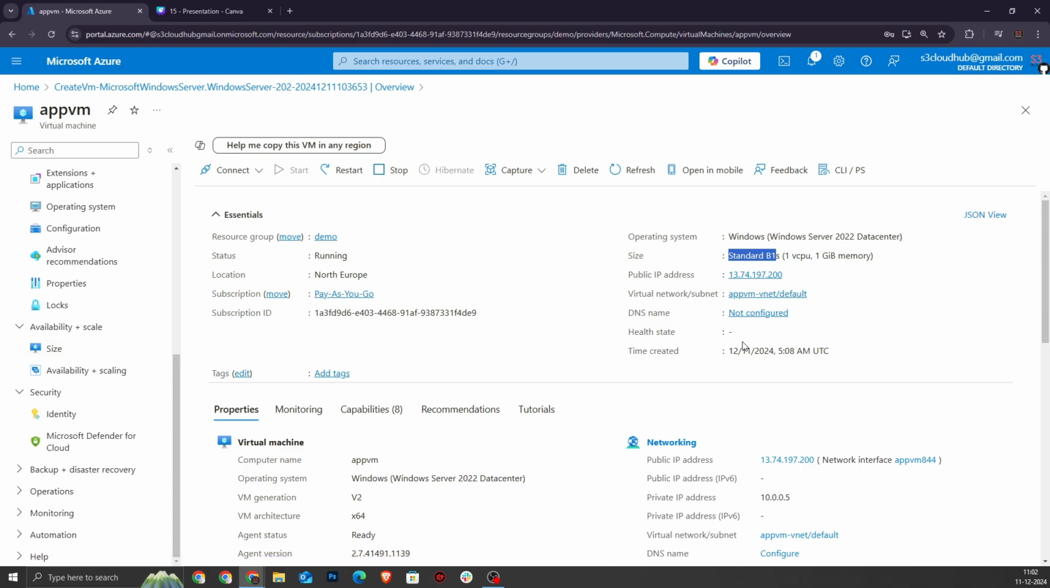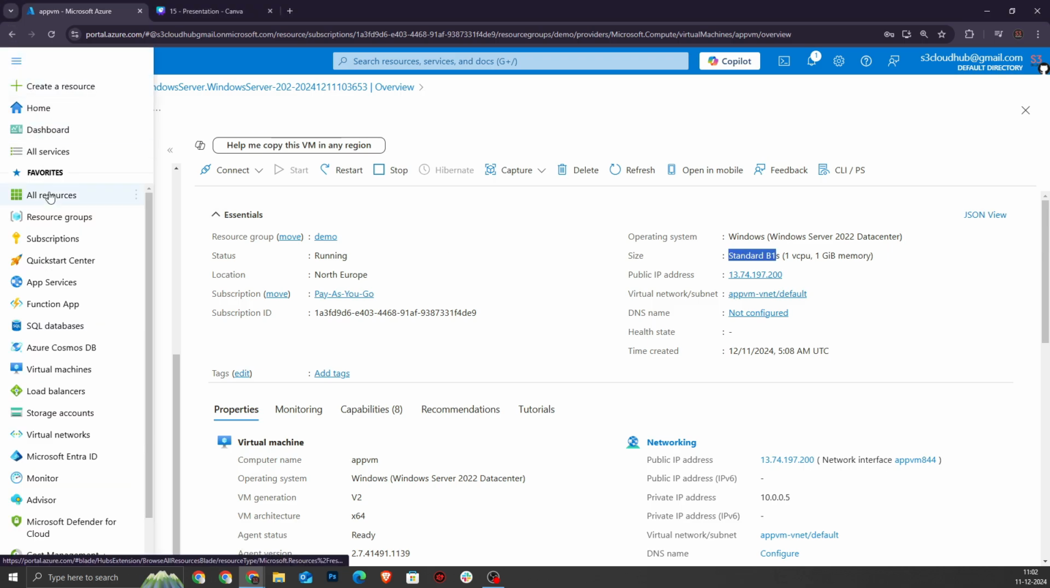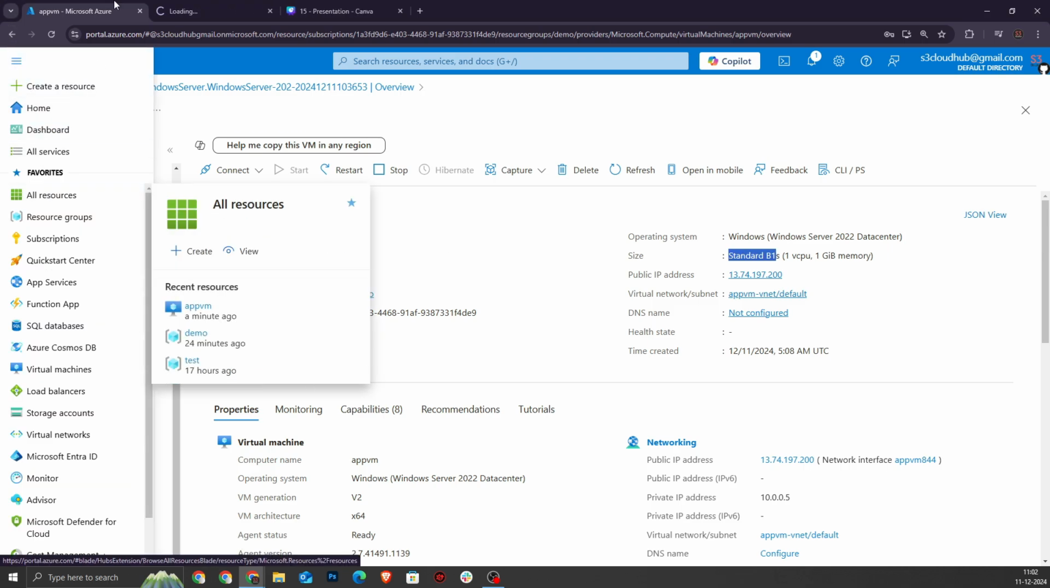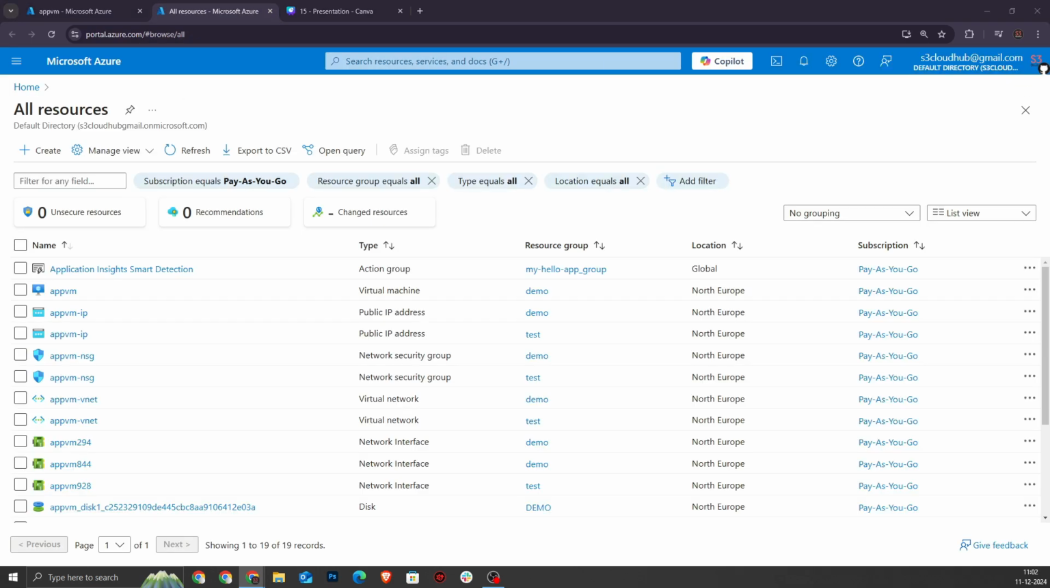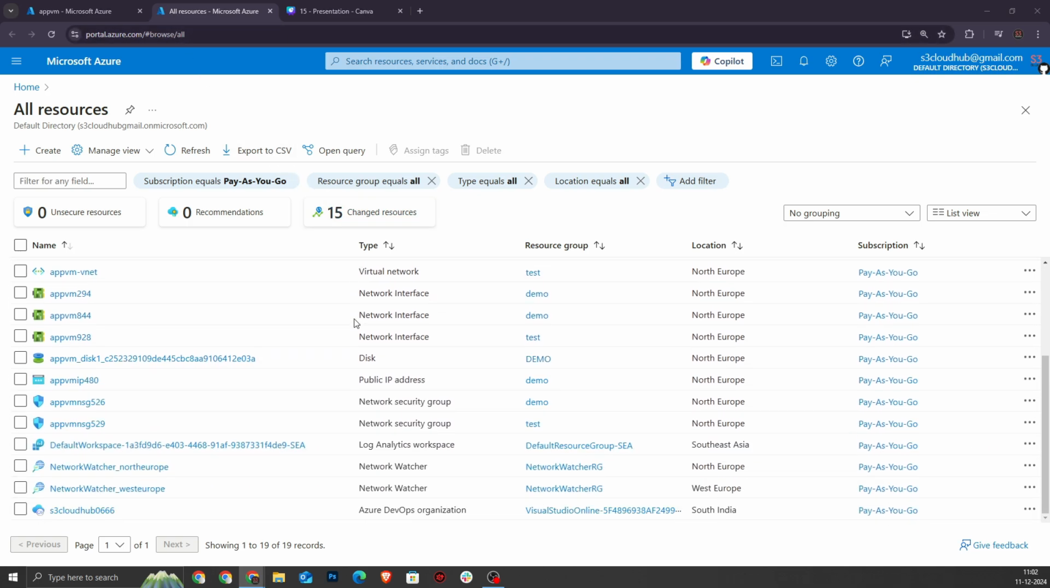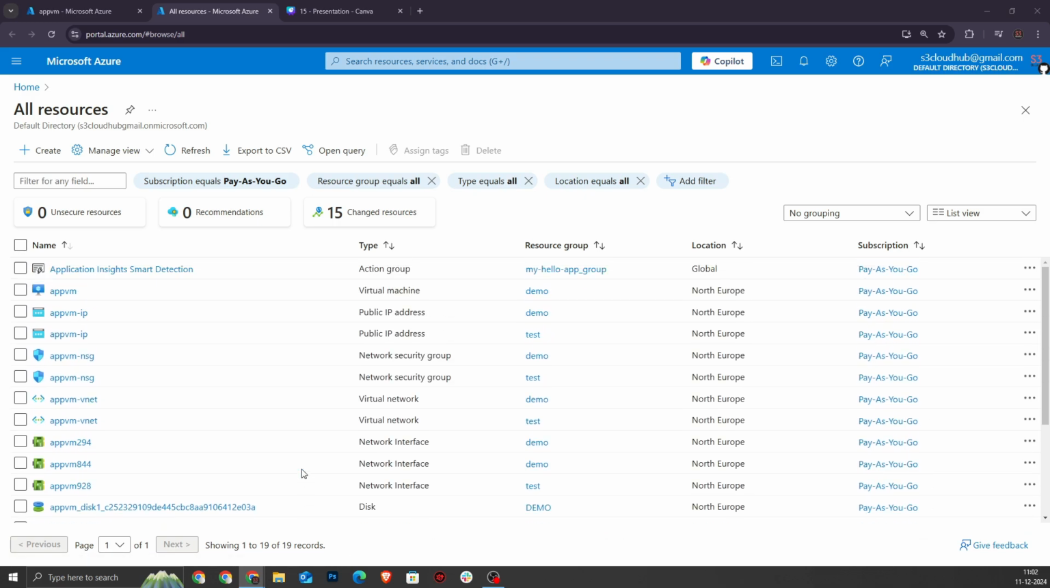Next, let's go to All resources from the menu. So let's click on the menu and open it, and go to the All resources page. Now, this section lists all resources associated with our VM. Initially, this page was blank, but after creating the VM, you can now see multiple resources listed. And in the resource group, you can see the Network Watcher. This is the default one, resource group.